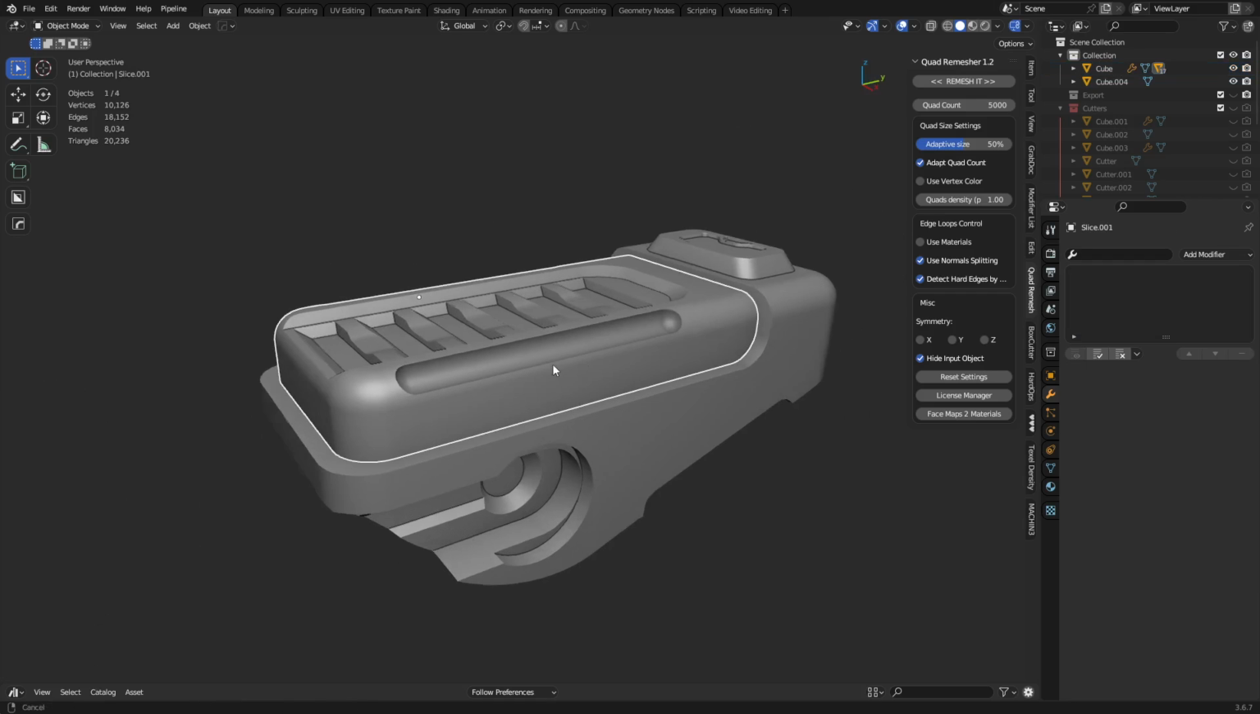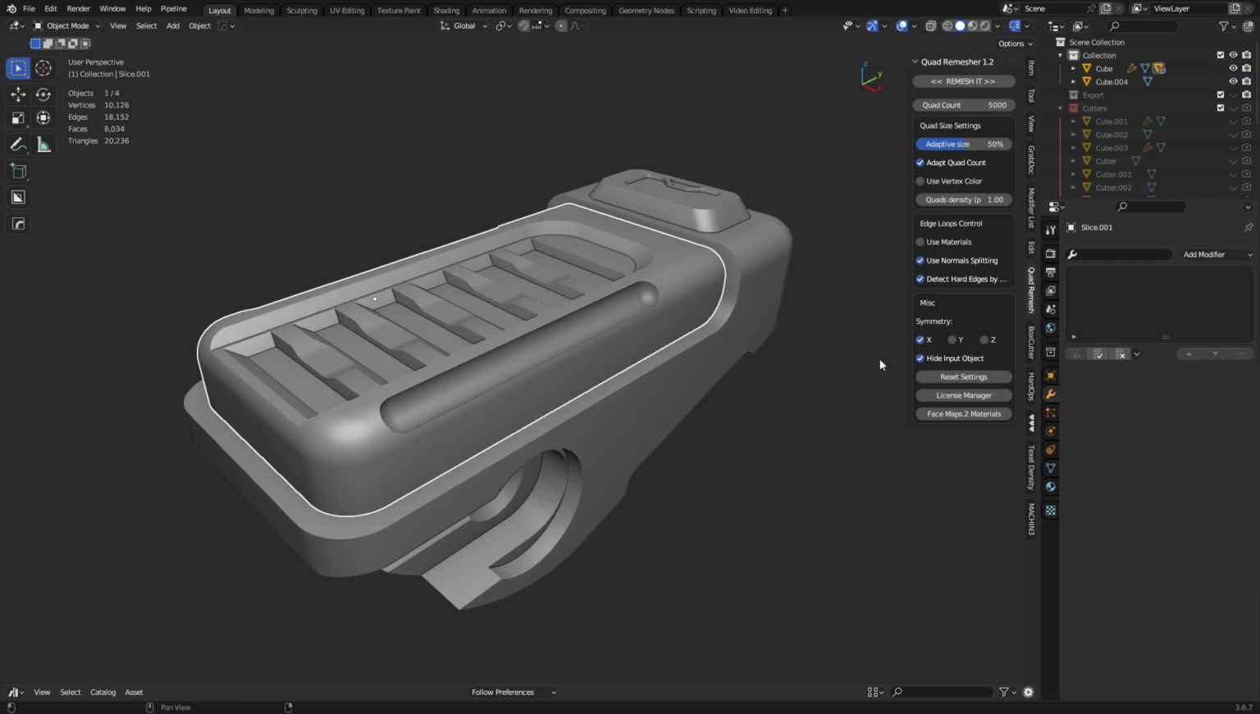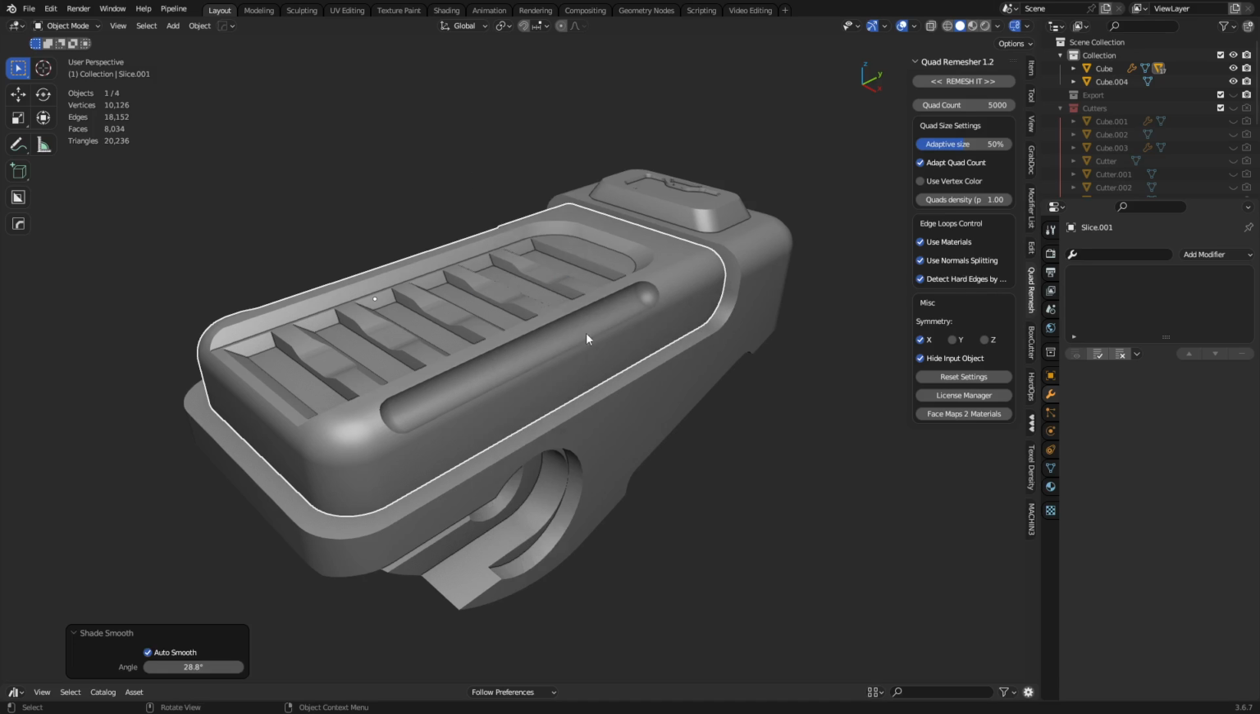So just a quick little tip on how to set this up. If they're symmetrical, turn on symmetry. You can use normal splitting. That's if they're shaded auto smooth. Usually that'll work out. Anything that's sharp will help guide quad remesher. You can leave the other settings on as well. If we use materials, it'll also help you potentially break this thing up as well.